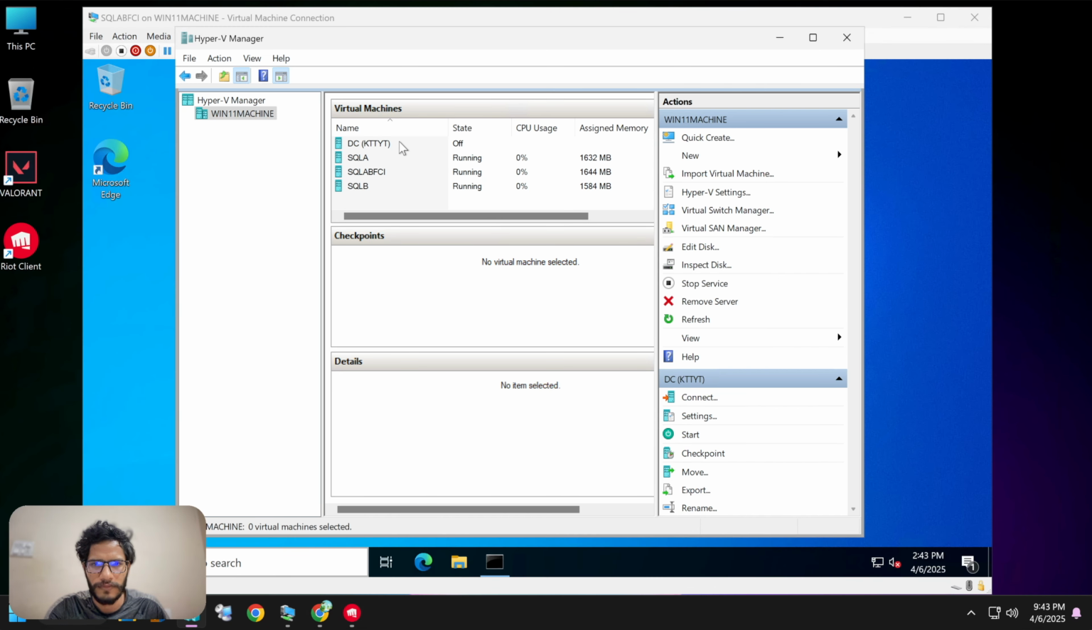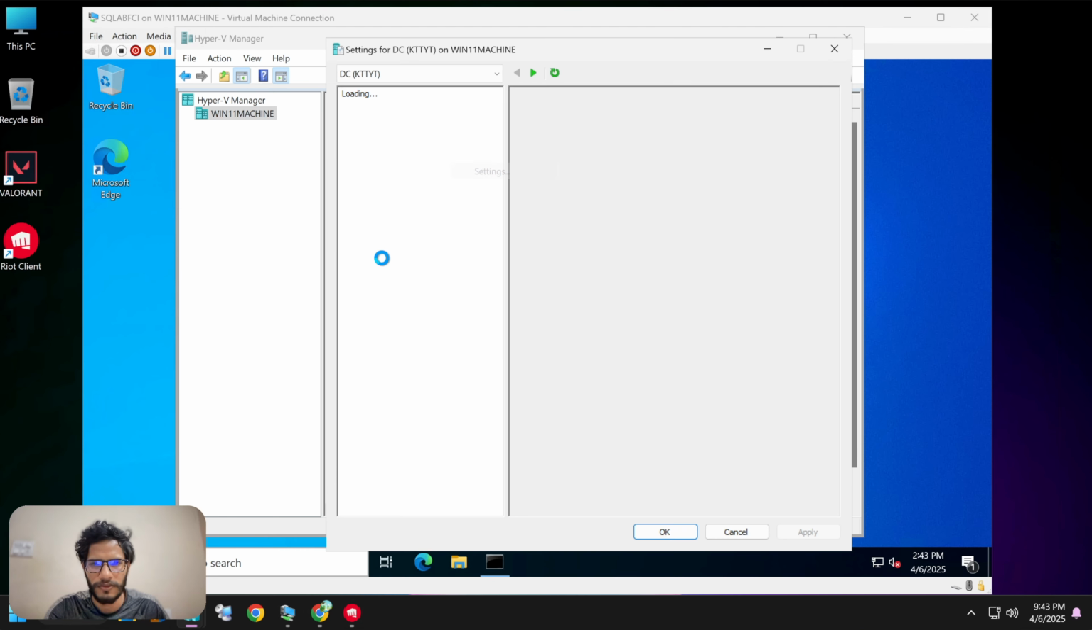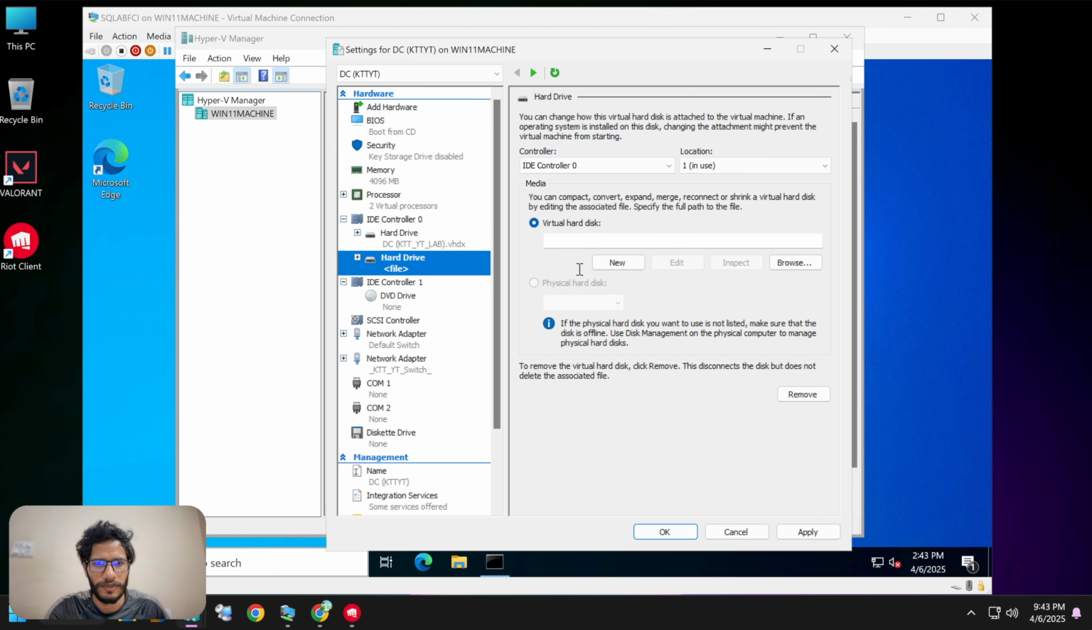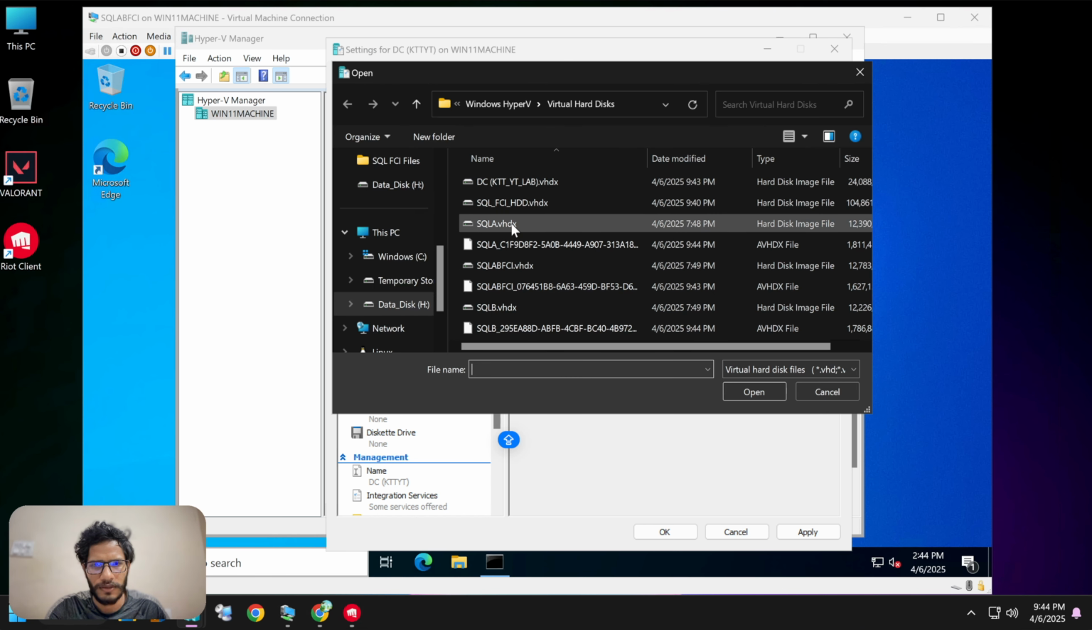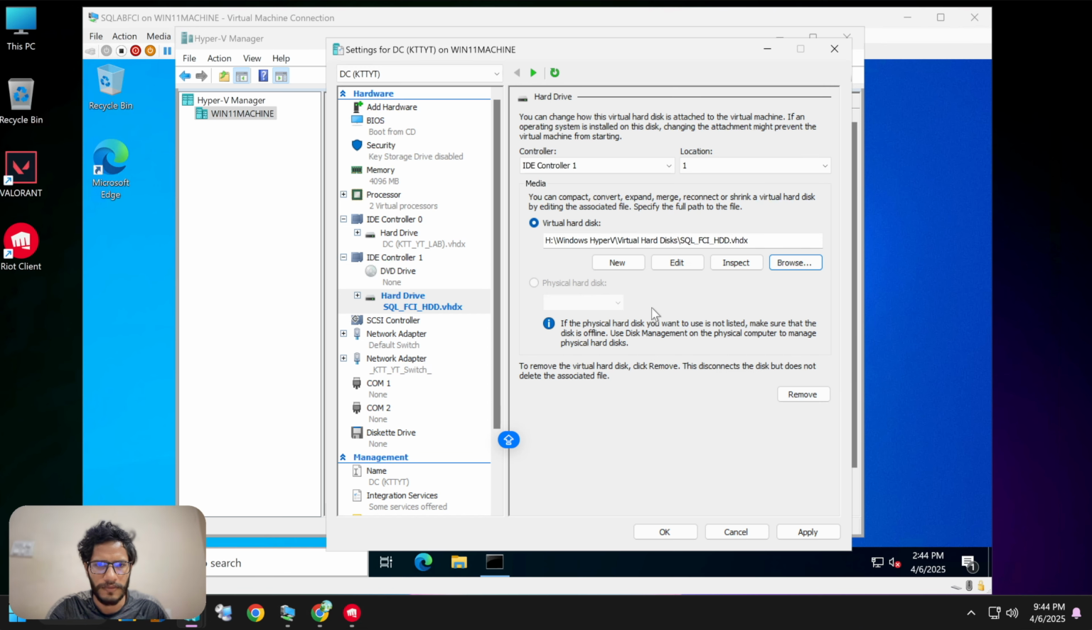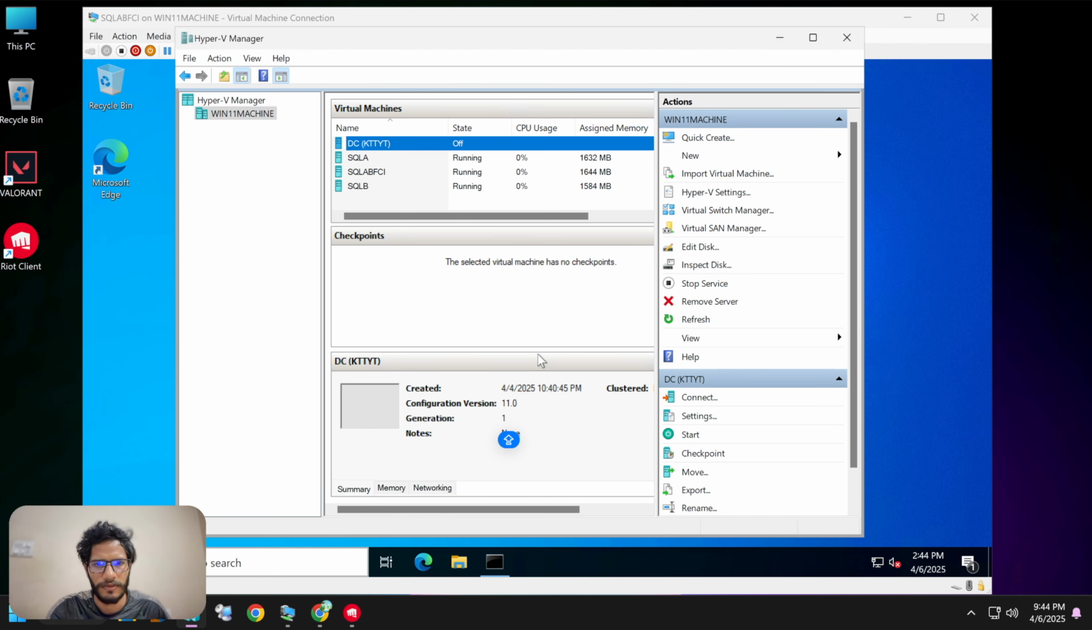Let me turn off this machine. As you can see, it is in off state. Go to settings as I told you earlier. Hard disk 0, and we have to add one particular hard disk. Then I will specify controller in use, and I'll just browse, and this is the one which we just created, if I'm not wrong. It was SQL FCI HDD, and we'll hit open, we'll hit apply, and okay, done.